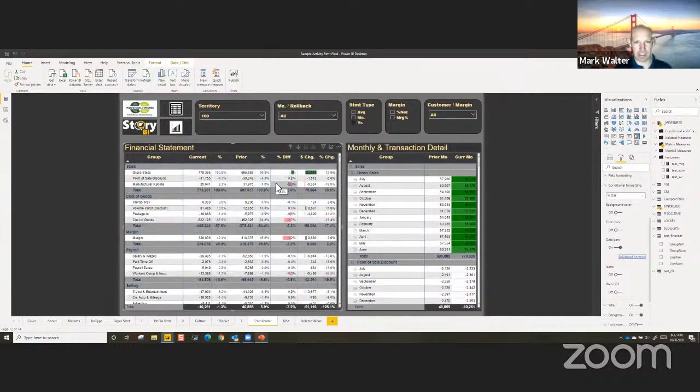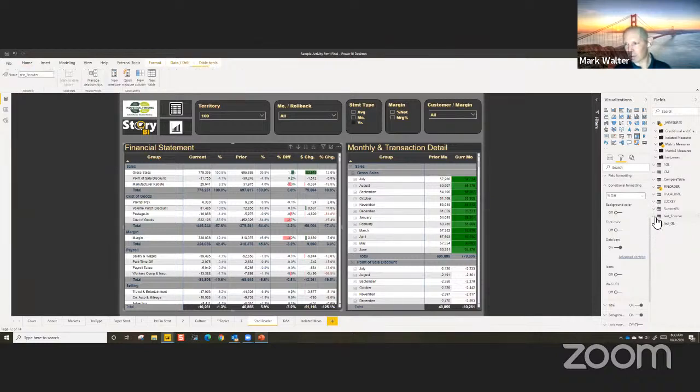Those were created using conditional formatting on the dollar changes, and then conditional text color on the percentage change. Now, a big piece of this is getting the time intelligence to work. With external tools and calculation groups, I know there's a way we can streamline this and make better use of measures. But at the time when we created this, we were using custom time intelligence.